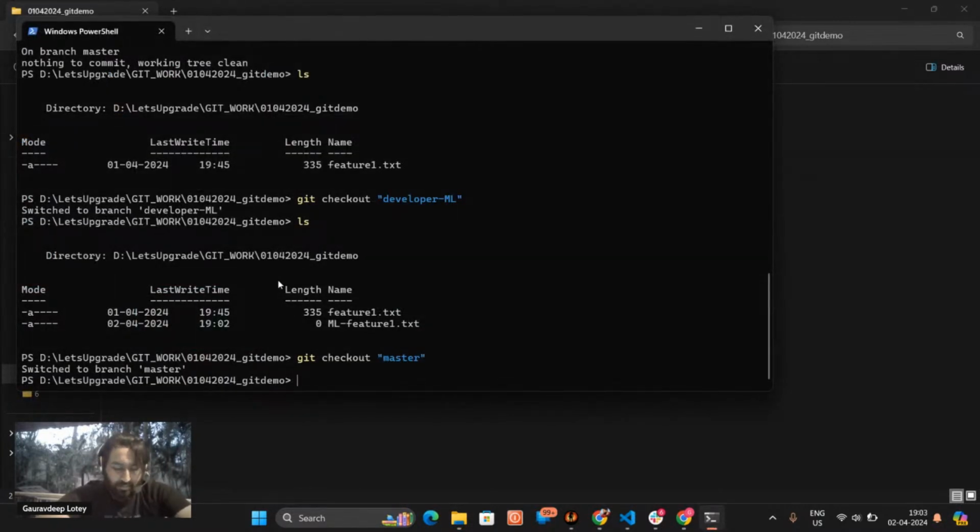So now the ml branch should be merged into the main branch. Whatever is there in the ml branch, we now want to take it to the main branch. That is where the merging concept comes into the picture.